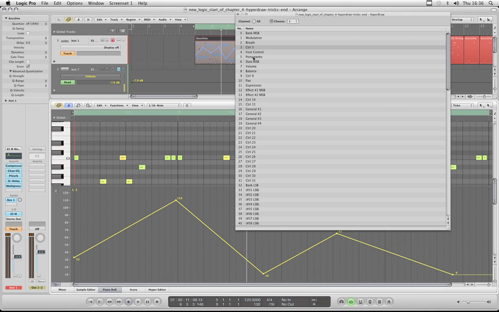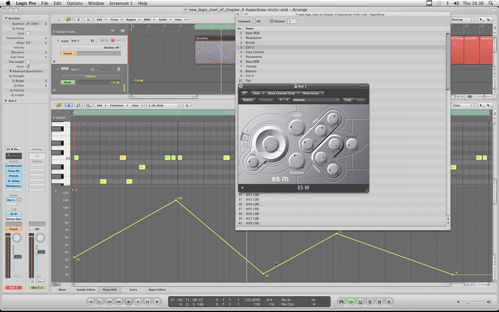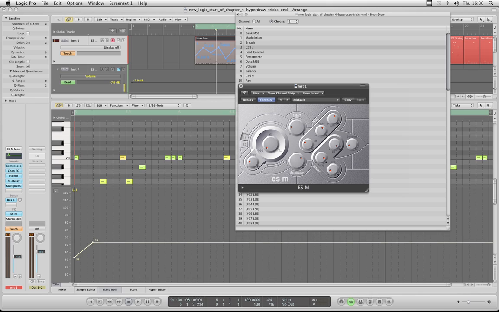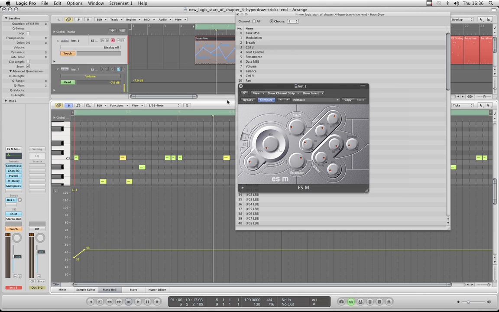Right, there. It's controller number three, and it's on the right channel for the track. This will work. I know it's controller number three. All right, so let's look at the ESM. Here we go. There's the cutoff on controller number three. No, it isn't doing it, because this is not how it works, see. Logic might make this display in the list highlighting controller number three.